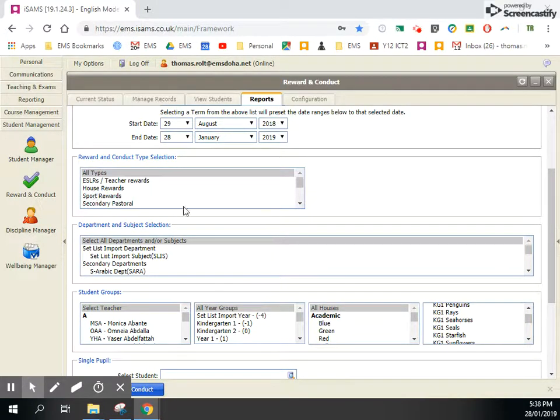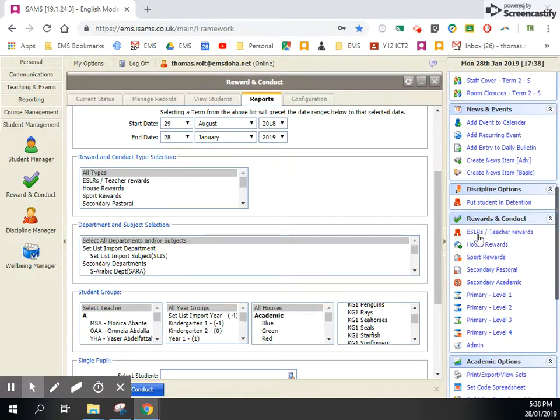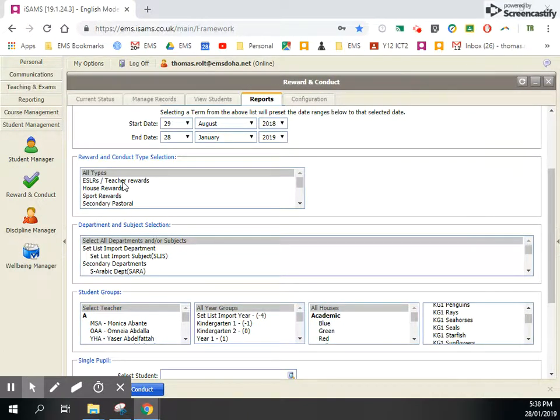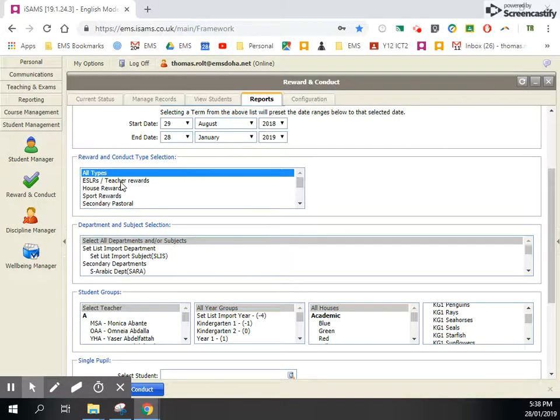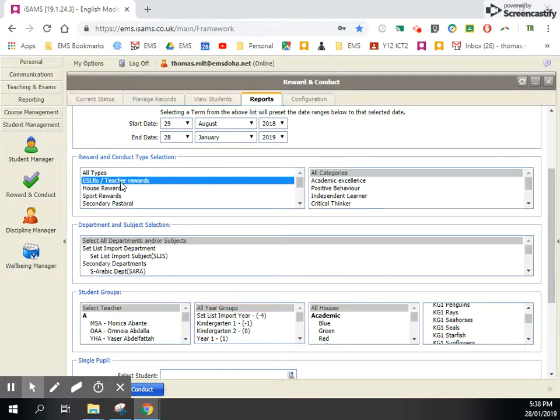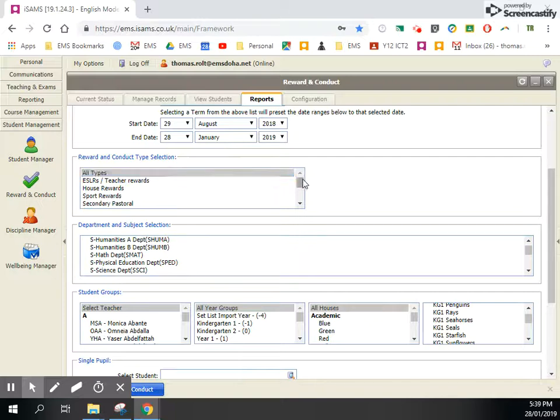It's now asking me, what do you want to count? This again is referencing everything that we have over in the quick links up here, our rewards and conduct, so it's counting everything that we enter in here. I want to know all the rewards, so we're going to do all types because I want to see everything that it's counting. It will at the moment count primary and ECC, but we filter those out later on down.